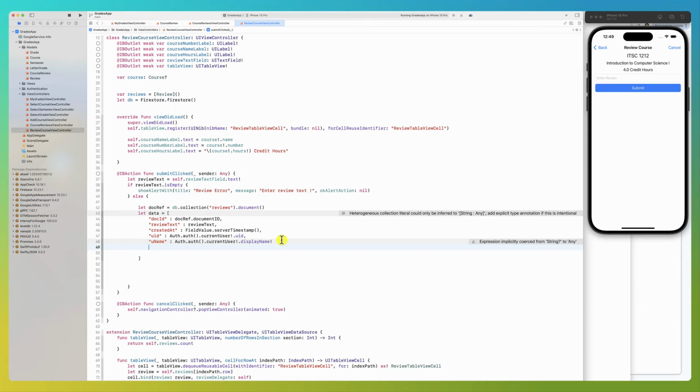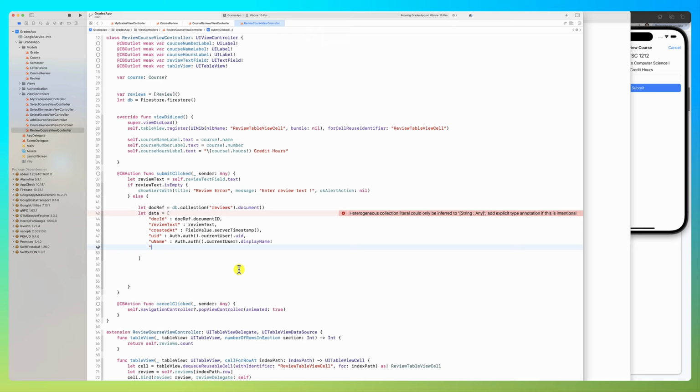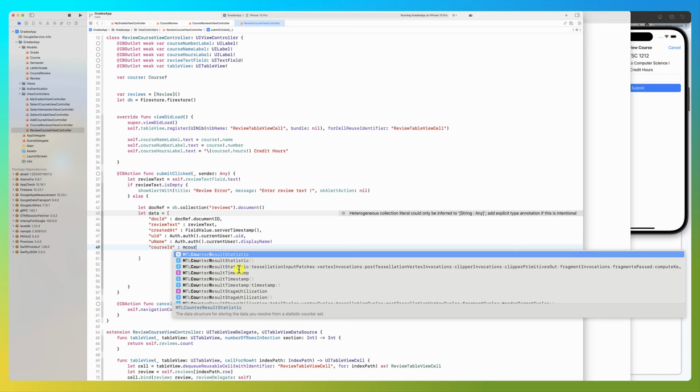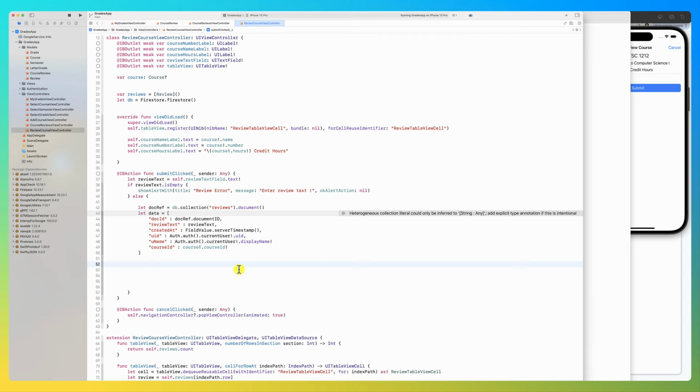We have the review information. We also need the course ID so that we can filter by course ID, right? So basically we'll set course ID to be the course that you have here, course dot course ID. All right, so we have the course ID also stored. And then when you submit, I'll just say document reference dot set data to data. All right, so that stores it.